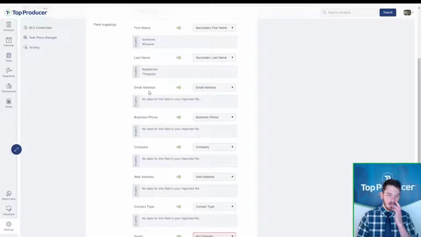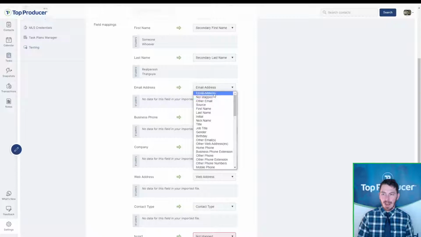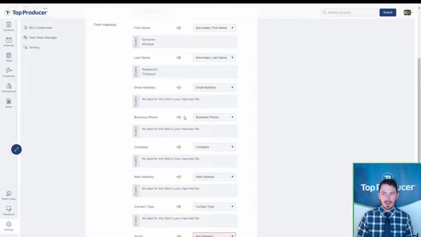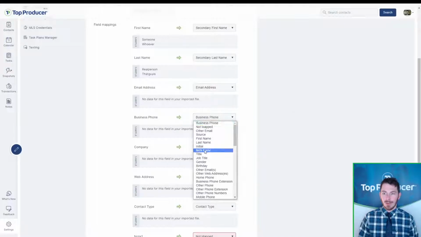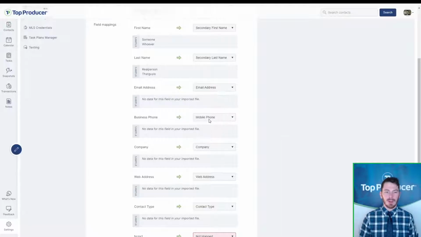Email address, maybe your spreadsheet says email 1, email 2, email 3. You want to select email address for email 1, other email for email 2, and then other emails for email 3. Business phone, mobile phone, just match them up to the corresponding ones. Maybe it's phone 1, 2, 3, or primary phone, secondary phone. I would suggest for primary phone, mobile phone, because I'd say 90% of the time, someone's primary phone that you have on file is likely their mobile phone. That's a pretty safe bet. Even if it isn't, it's not the end of the world. You can always update that later.